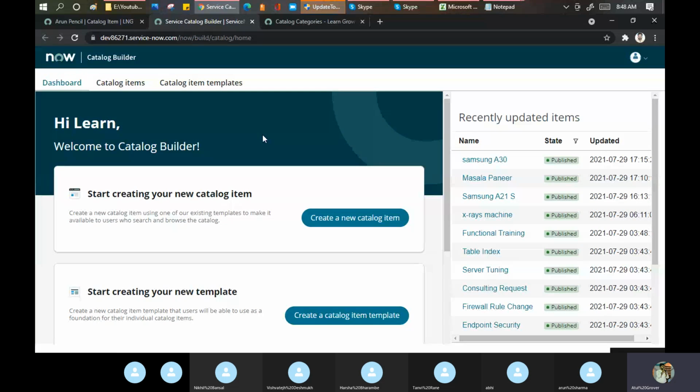Now you can see dashboard, catalog item templates. Why does it have two things, items and item templates? It was not there earlier in the maintain item, right? Then why are catalog item templates there? Anyone? Any guess? Any clue?